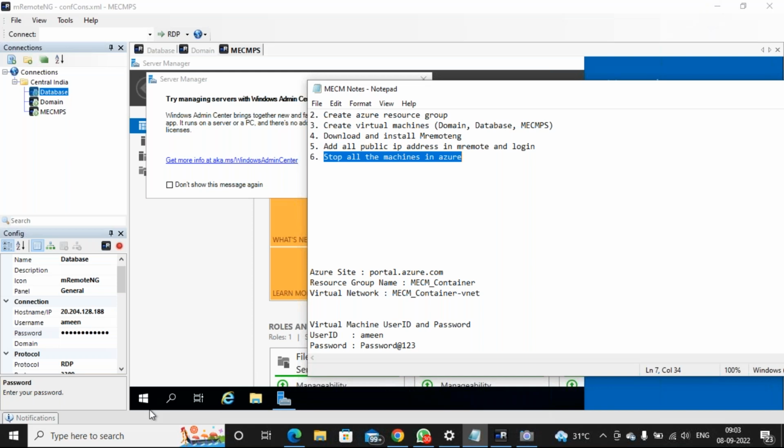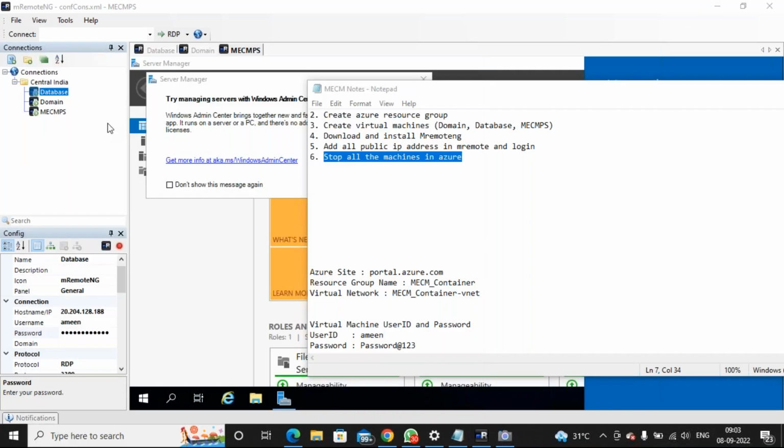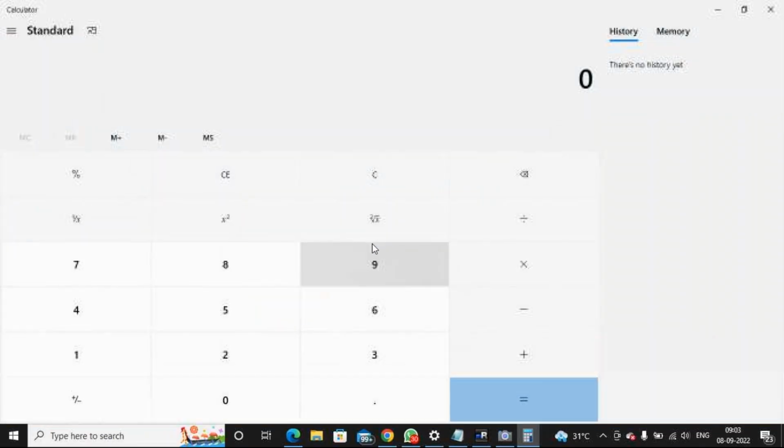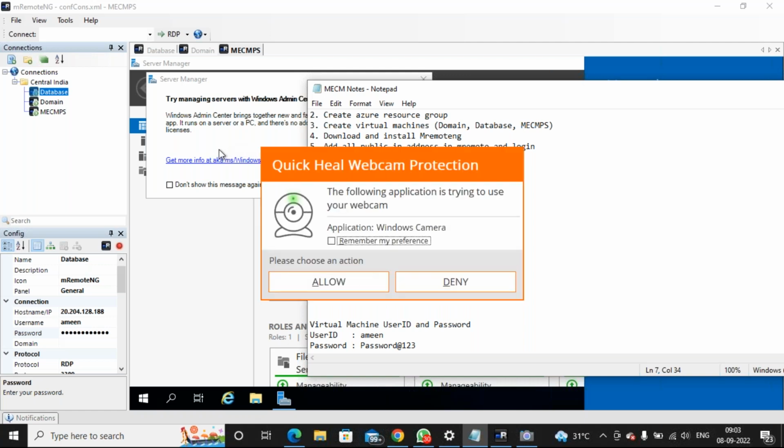Let me open the calculator. If you keep the machine on for 24 hours, 24 multiplied by 30, 720 rupees they will charge you. Around 1000 rupees you will lose if you don't use it properly. So for one hour or 1.5 hours when you practice, you start the machine, but when you are done with your practical session or assignment, you must stop.